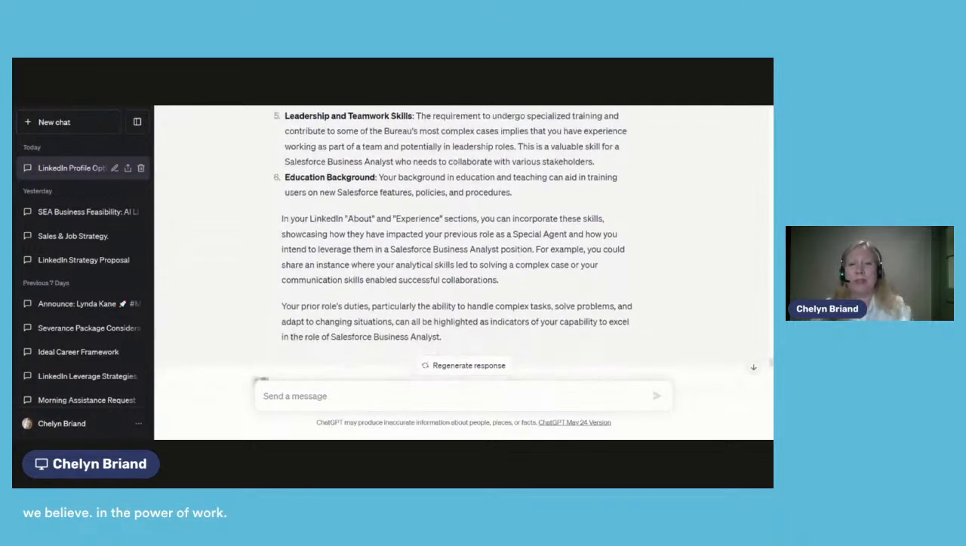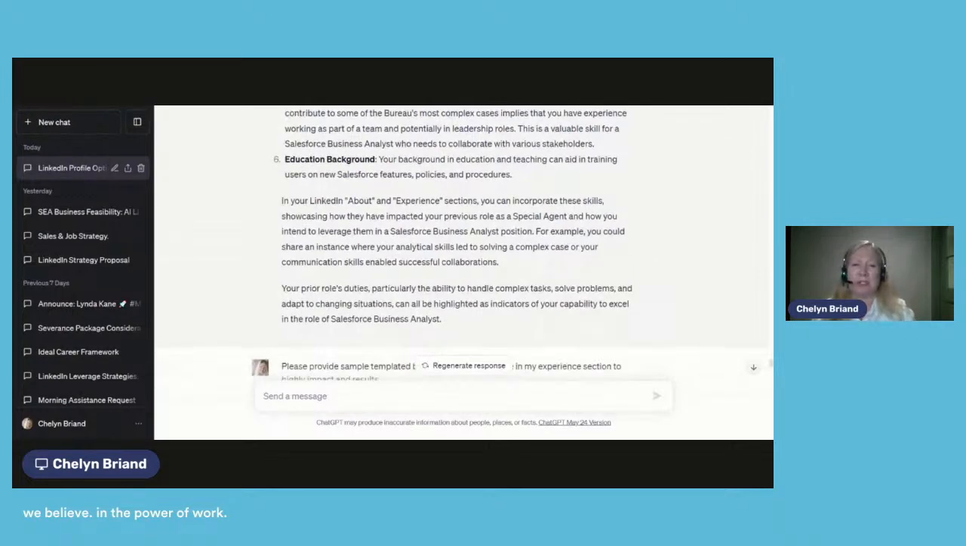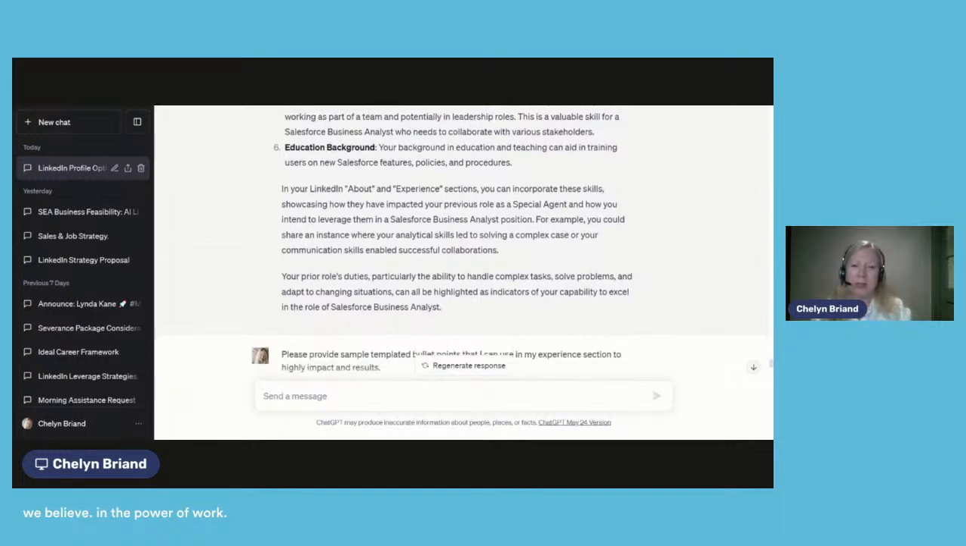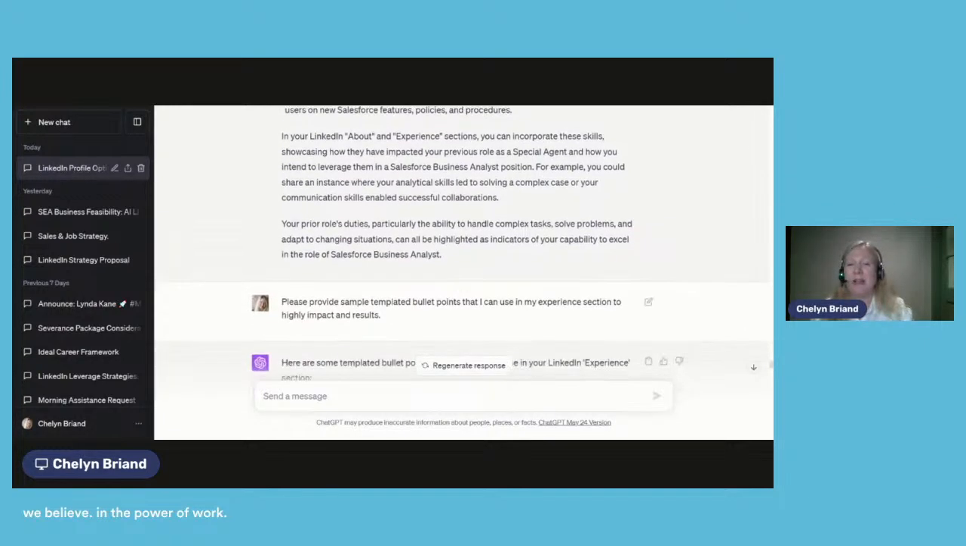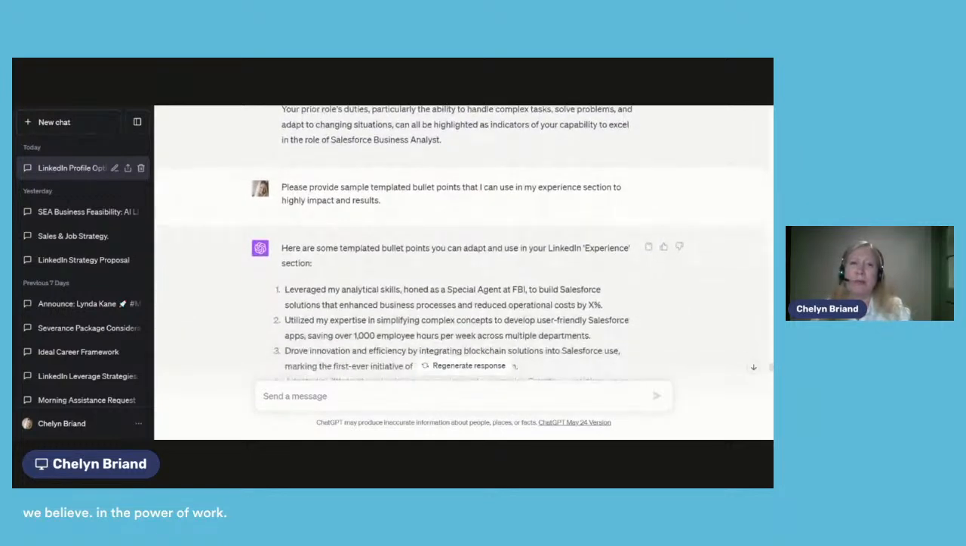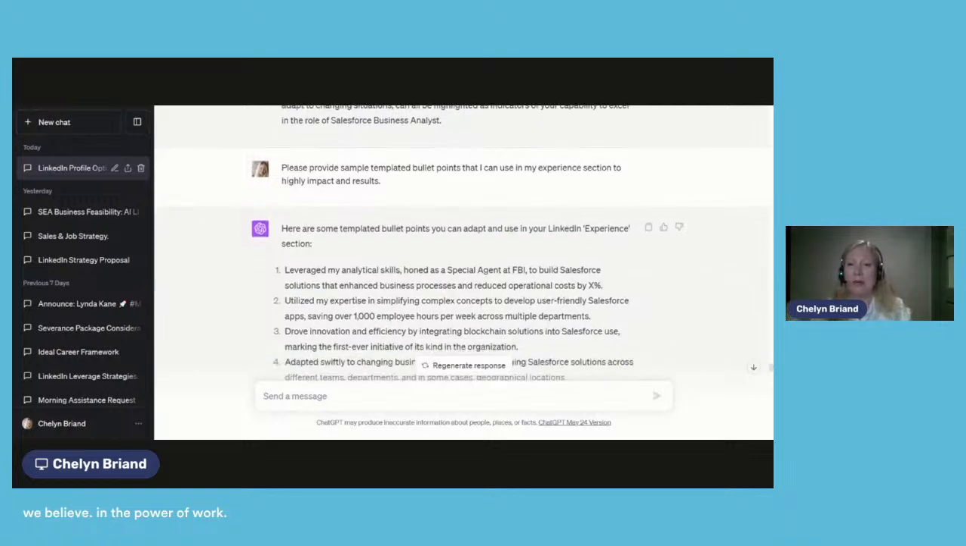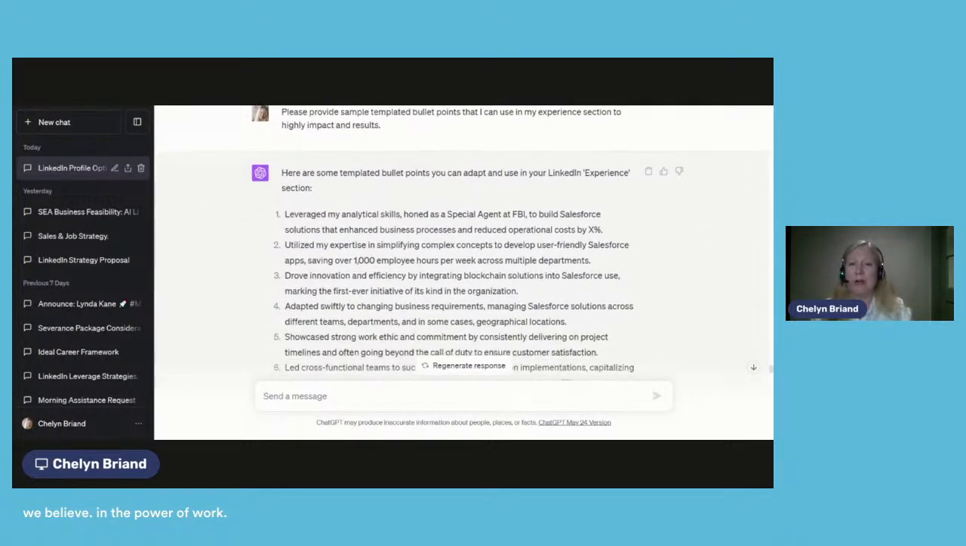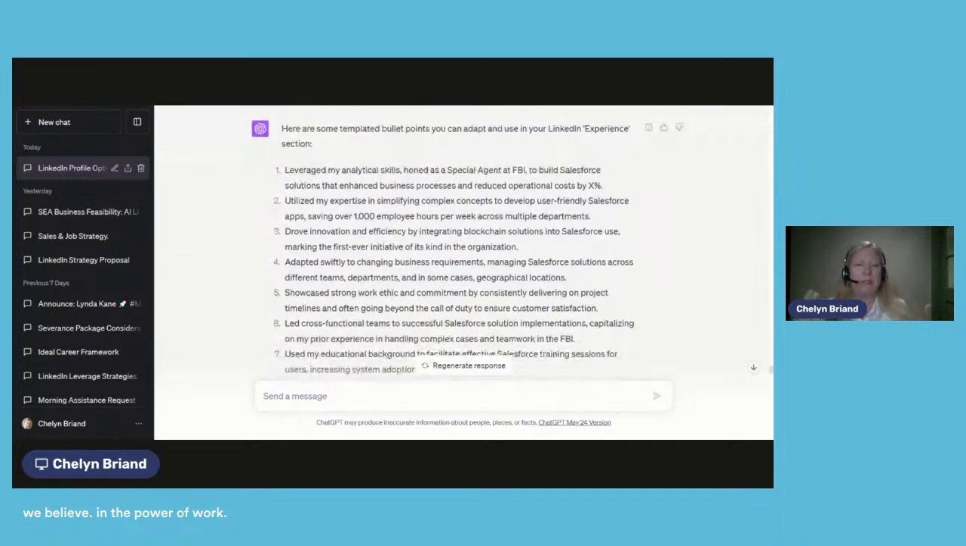So, in this, your prior roles, duties, particularly the ability to handle complex tasks, solve problems, and adapt to changing situations, can all be highlighted as indicators of your capacity to excel. I asked it to provide some sample templated bullet points that I could use in my experience section. And here were some very specific ones that I thought were really great for sparking your thoughts. So again, you want this to be yours and your words.